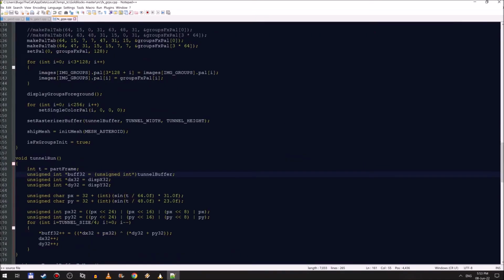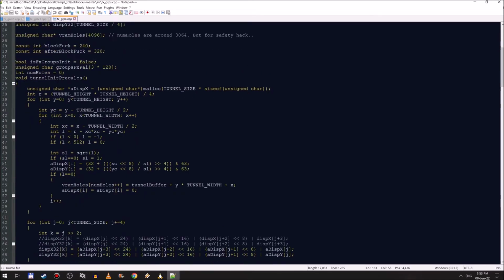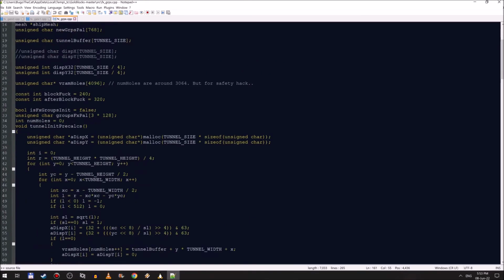And here in the tunnel effect, I'm doing a lot, I'm not going to explain exactly. I might show you some schematics later.